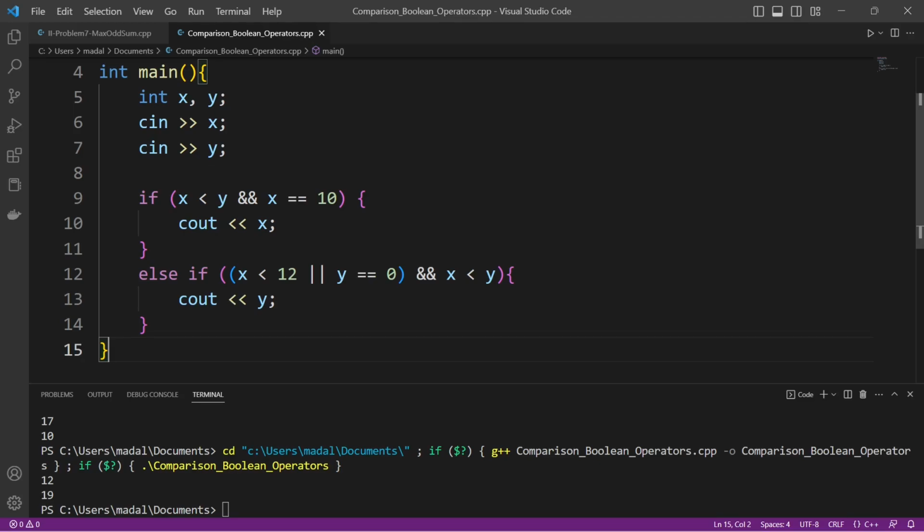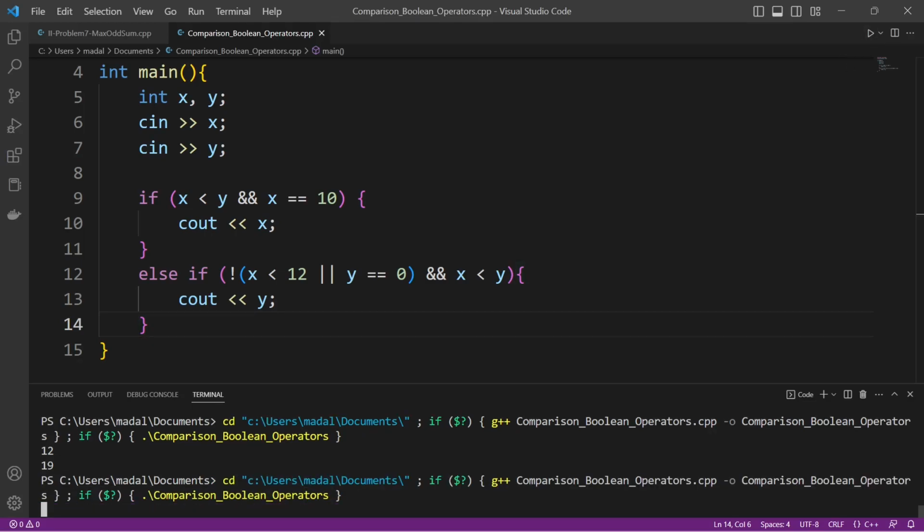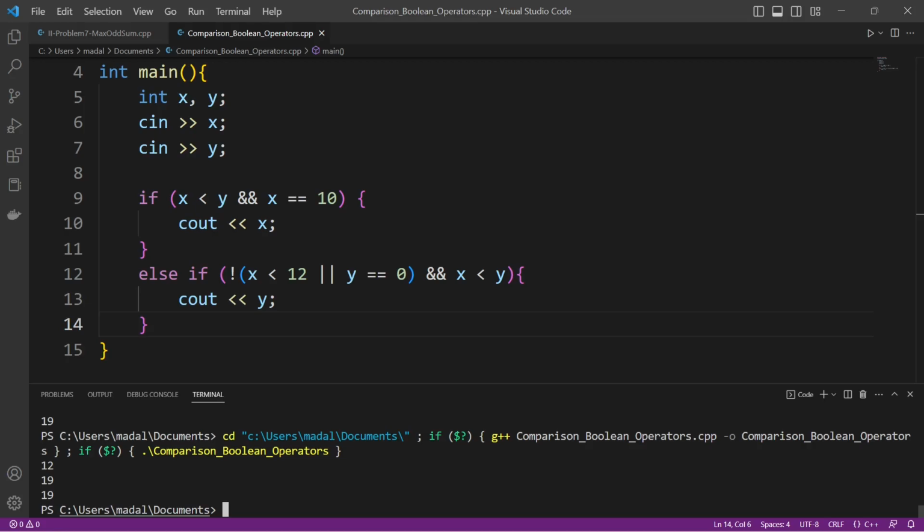And you can also use the not operator. So if I say not here, this whole expression is going to be flipped. If I input the same values, 12 and 19, now this is going to produce an output because I basically flipped this value around, right? This was returning false because x is not smaller than 12 and y is not equal to 0, so this is false. And then I flipped its value, so this is now equal to true, and this is also true, so this is going to be executed. I think that's all I had to show you about comparison and Boolean operators.